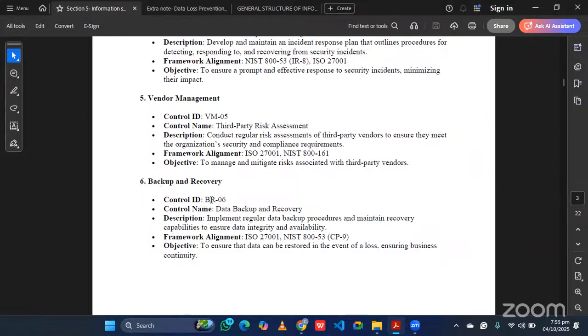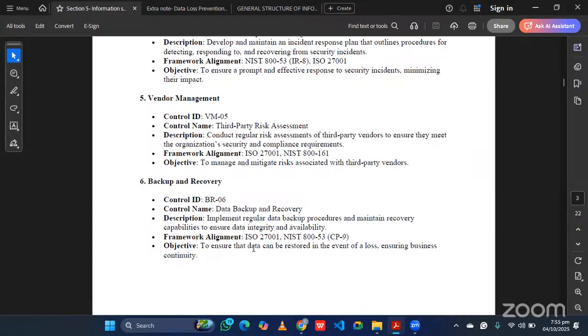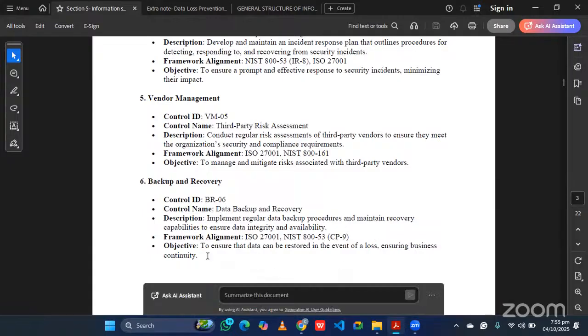Control ID, BR06. Control name, data backup and recovery. Description: implement regular data backup procedures, and maintain recovery capabilities to ensure data integrity and availability. Framework alignment, ISO 27701, NIST. Why are we doing that? To ensure that data can be restored in the event of loss, ensuring business continuity.